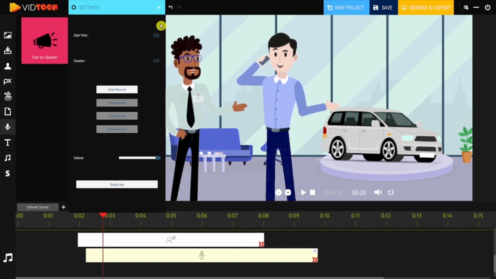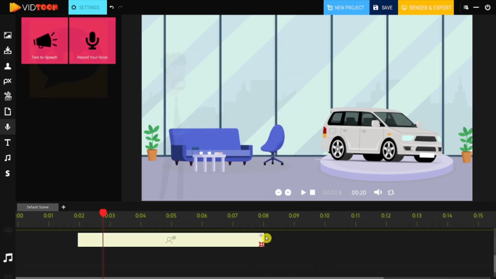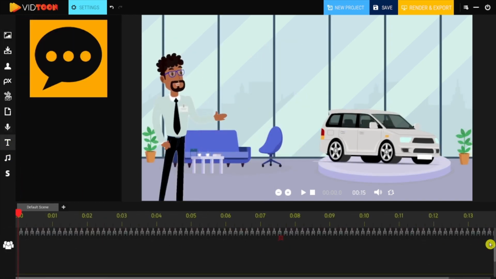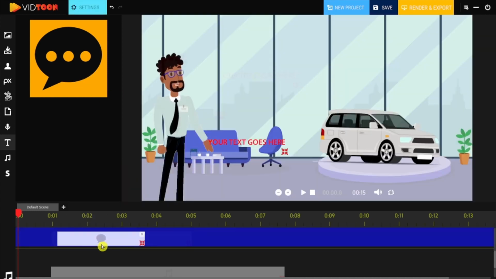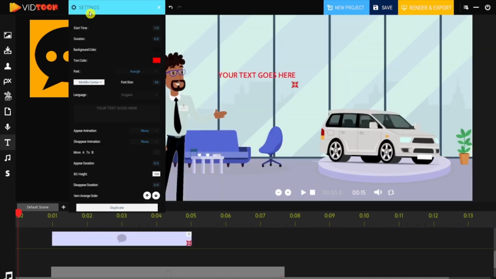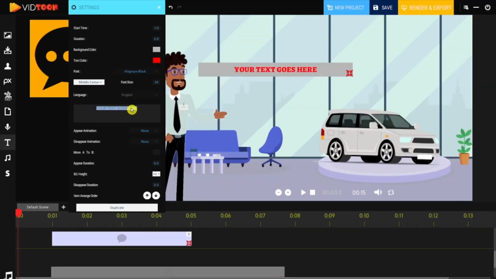Maybe you don't want to add voice to your story, so you can also use text or even both. For adding text, you simply need to drag and drop the text icon into the image track. Then go to Settings and edit the background color, text color, font, position of the text, and size. Edit the content of your text and even add animation effects to it.